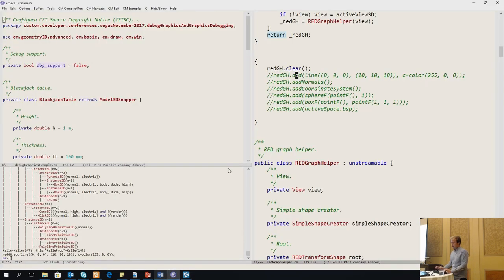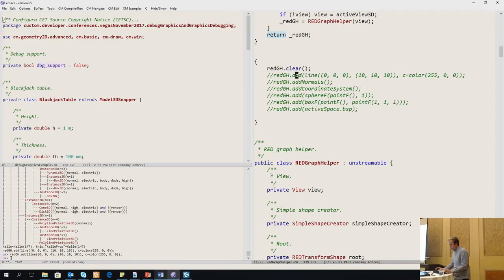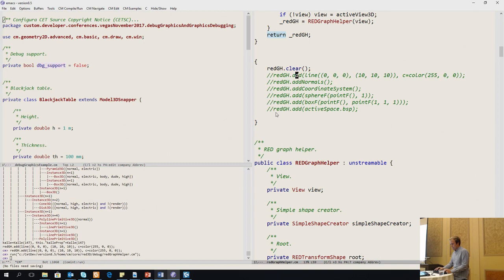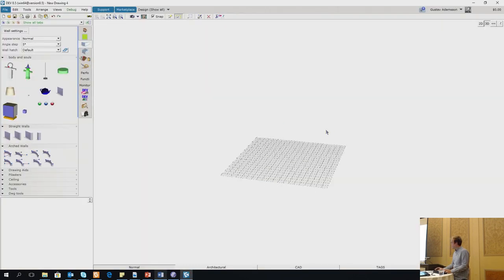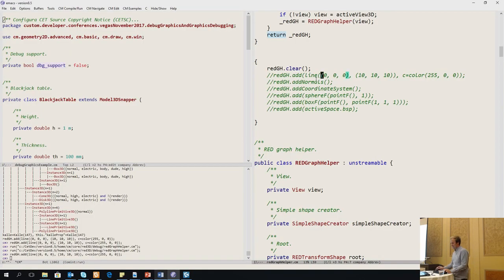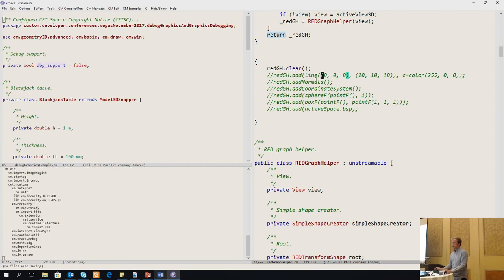Okay, no, I didn't. Apparently I'm not. Okay, this has worked before. Just restart. Compile and see if it works better.